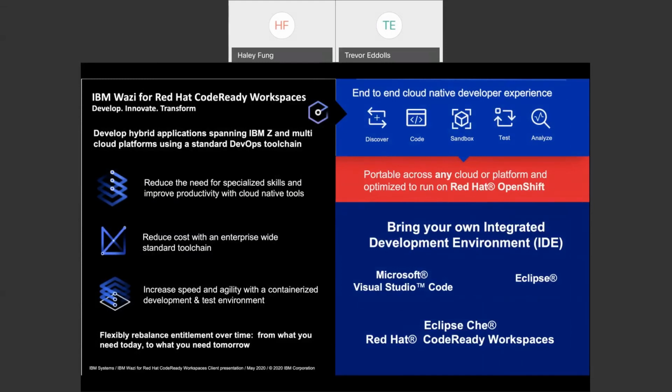So this is a new offering that provides you a sandbox as well as the tooling of your choice, whether you're using Microsoft Visual Studio Code, Eclipse tools, or even Red Hat CodeReady, to develop your COBOL application, your mainframe application, and also have a sandbox environment that is pre-built for you, which is based on our ZD&T technology.